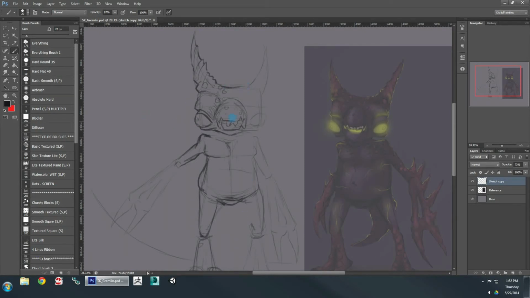Depending on your project, you'll probably want to spend a bit more time. But for me, since I am the one who's going to be doing the modeling, and I know what it is I'm thinking, I don't need as much detail.